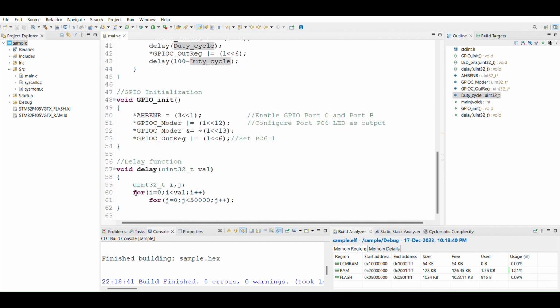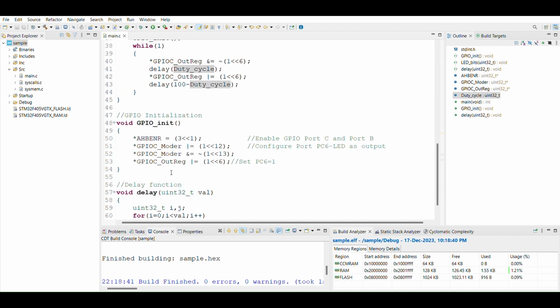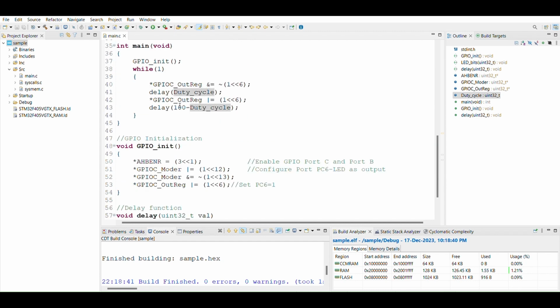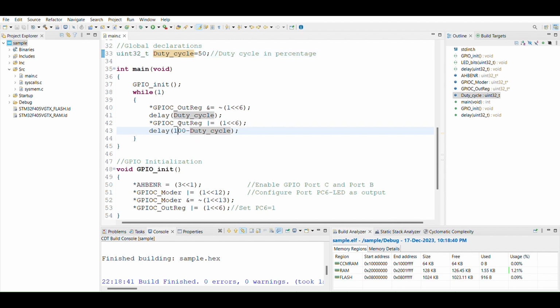In the delay, as usual, we just use a nested for loop to generate a particular delay, and then we call that delay in the main function. So this is a simple program. As usual, we will be simulating this on Proteus. So for that, we need to generate a hex file. So we have to go to properties and enable the hex file generation.